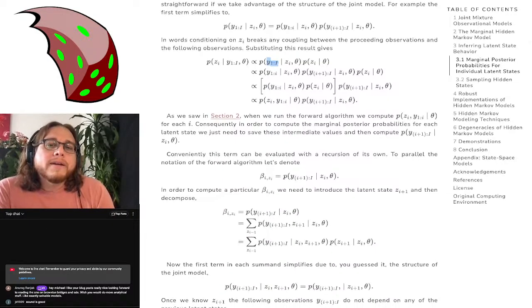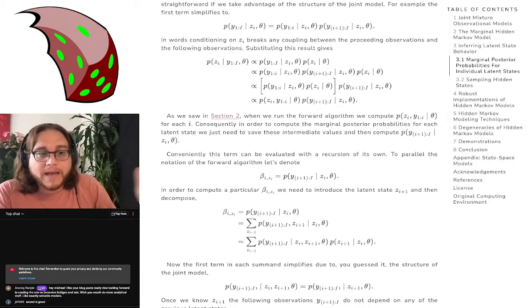And in particular, if we take the model for the first i observations given the ith state, and then combine that with this model of P of Z_i given theta, which we already had from Bayes' theorem, well, that combined is the joint model for the ith state and the first i observations, right? We just computed that using the forward algorithm. So we know how to compute that for every i.